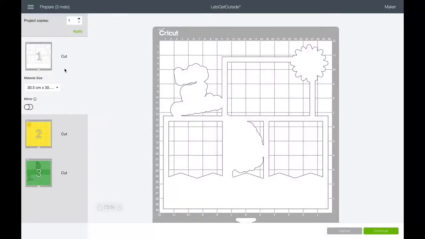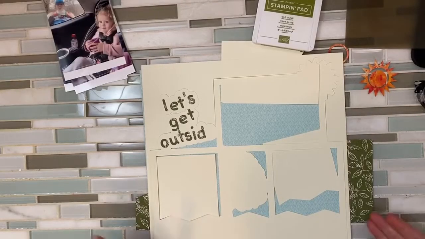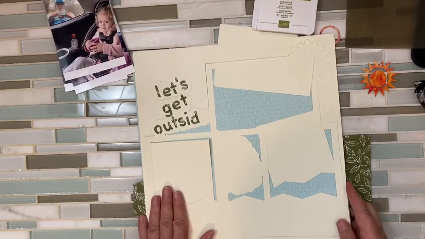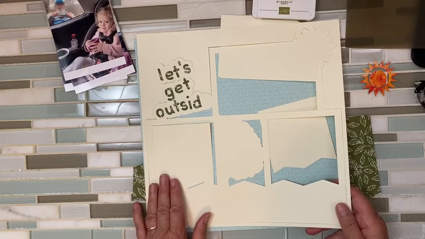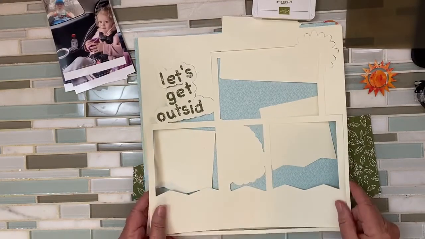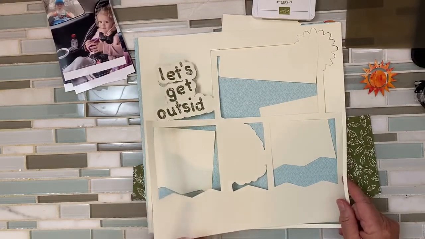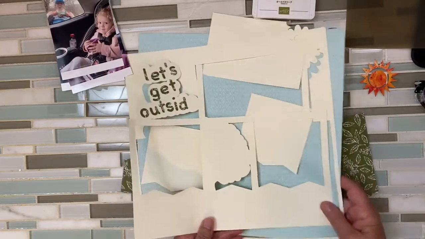So you're going to need 3 different papers. All right, so what did I use? I actually used Very Vanilla because my Whisper White is on its way. It will be here tomorrow. I've used it all. And I cut the first layer of the simple. So what does it look like? I left everything here so that you could see it.